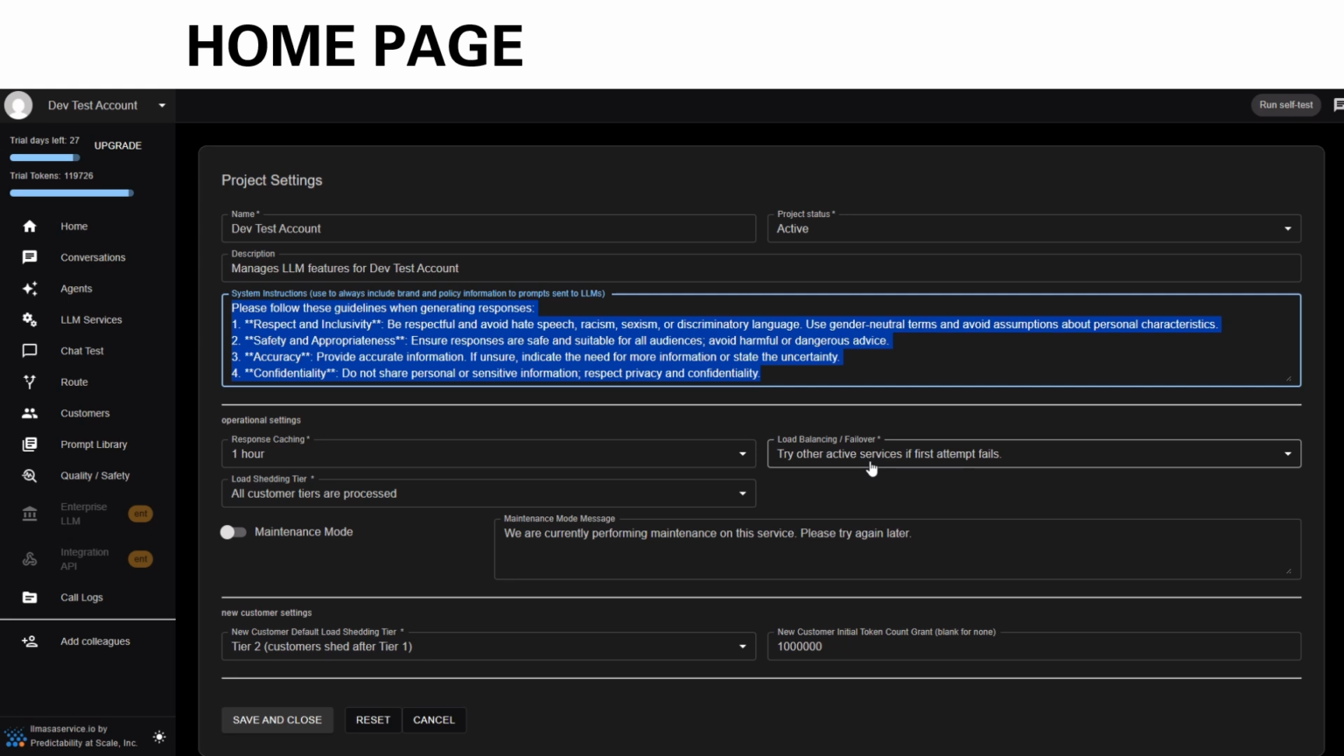Load balancing. LLM as a service allows you to set up many services and models for vendors, and we will keep trying until one of them gives a successful response. It's a way of, again, improving the reliability of the service by automatically failing over, meaning that one outage from a vendor will not mean that your customers are impacted.